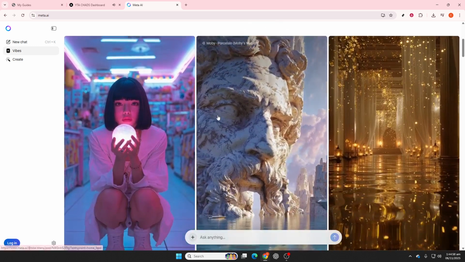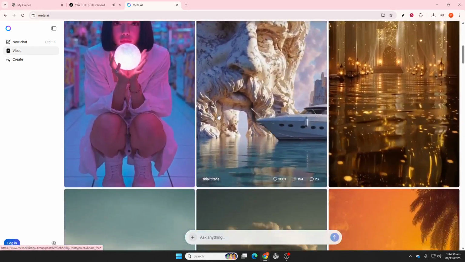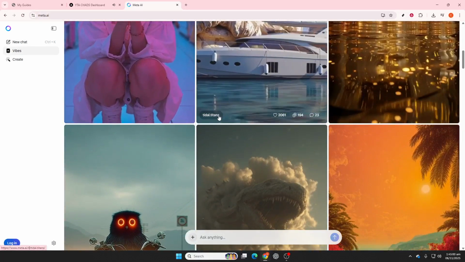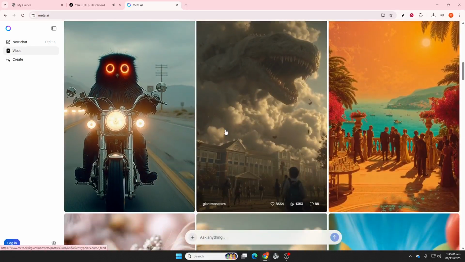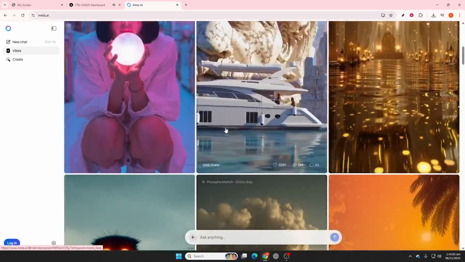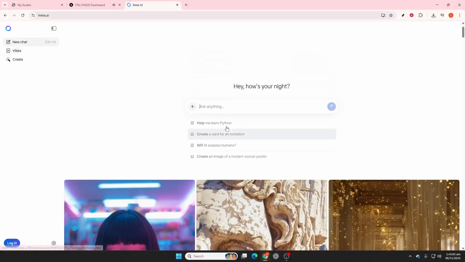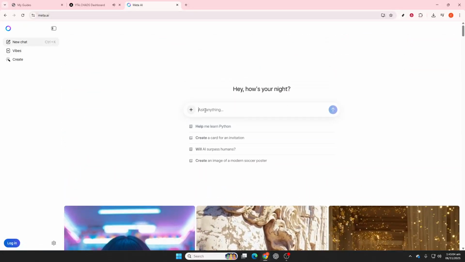You'll need to sign in using your Facebook or Instagram account, which are connected to Meta. This is a crucial step because it ensures that all your interactions and preferences are synced across your social platforms. After signing in, make sure to grant any permissions the app asks for, like access to your camera or microphone, to make sure your experience is seamless.